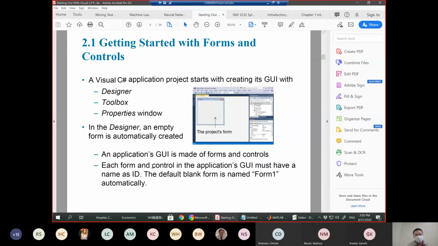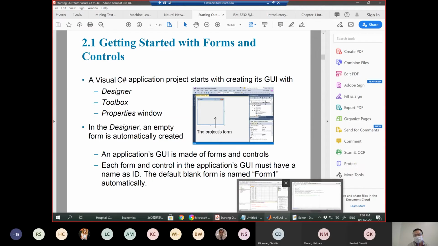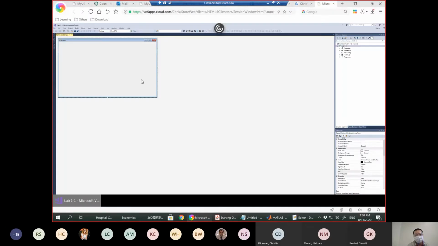Each form and control in the application's GUI must have a name as ID. The default blank form is named form1 automatically. So if you go back to this interface, you can see you have an empty form, which is this area, and the name of the form is form1. This is the design window, and this is the Solution Explorer. All files are there, and on the bottom right, this is the property window.